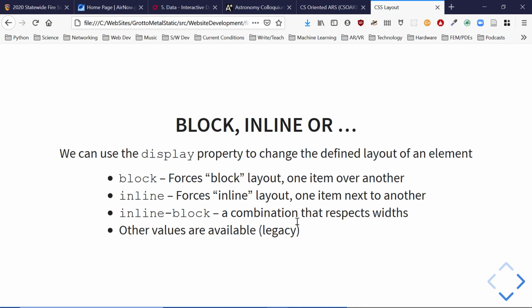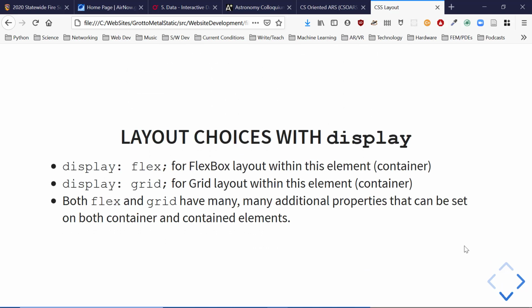Okay. We want to change the default layout properties of an element. Like a paragraph defaults to block. Okay. An image actually defaults to inline. A span defaults to inline. Okay. We've seen changing a span to inline block so we could set the width on it. Okay. But there are new choices. Two key new choices.